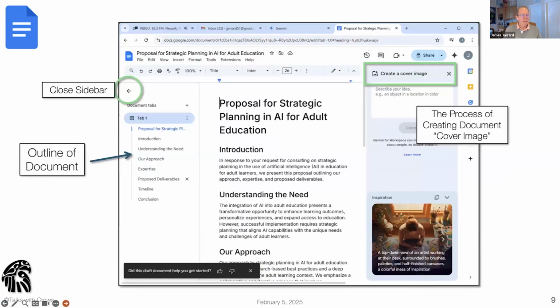But here's a little bit simpler. This was the idea of generating a cover image. I clicked on that in the Google Doc. This was the inference or the response to my proposal about adult education. It created an outline for it.